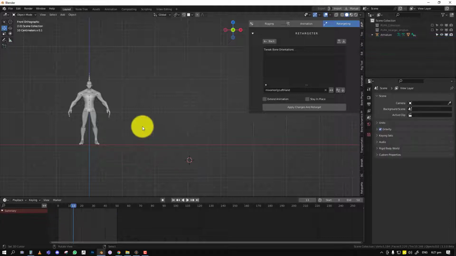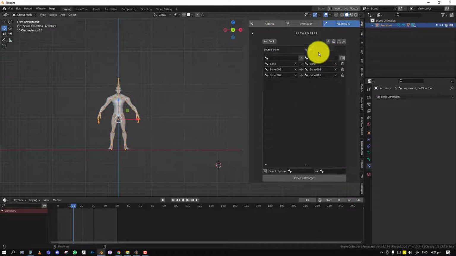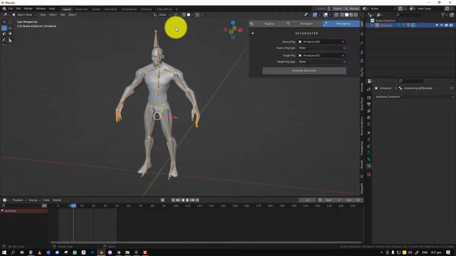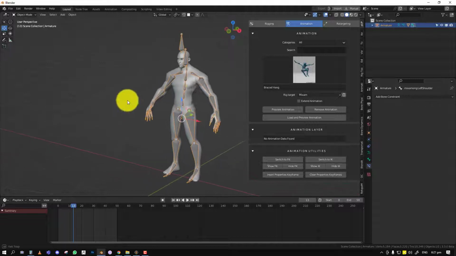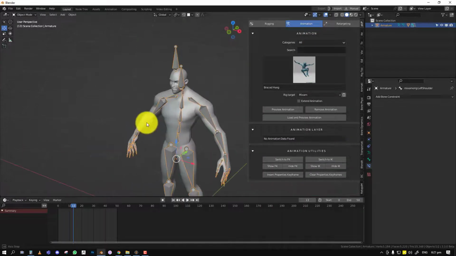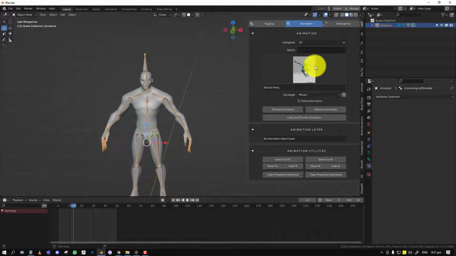It's straightforward like that. But now the example we'll be trying is a more complex one, where we will retarget or set up this particular character to work with the animation presets. We can see it's just a normal rig. It could even be your own custom rig which you created. We want to set it up so that we can use it with the animation library.